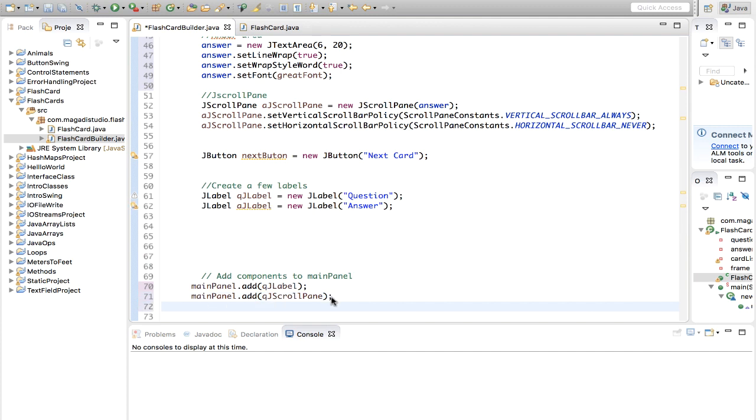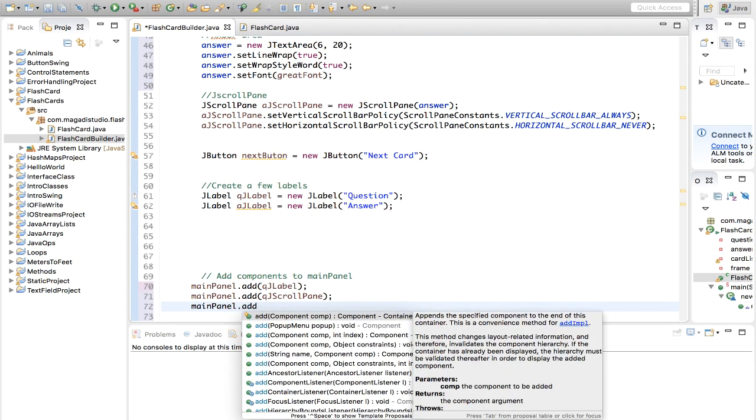And notice the order is very important too, right? The thing you put at the top will be the first thing at the top, and everything below will also be below. So it's very important to have this order here. Otherwise, everything's going to be all over the place. So main panel dot add.